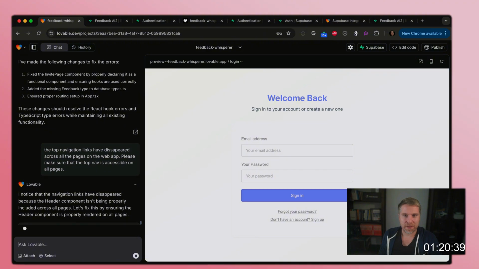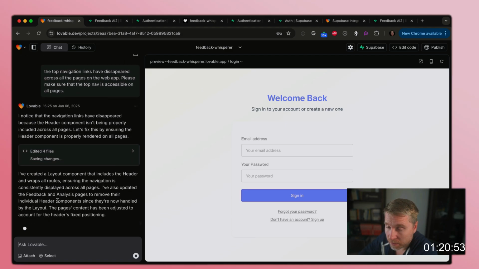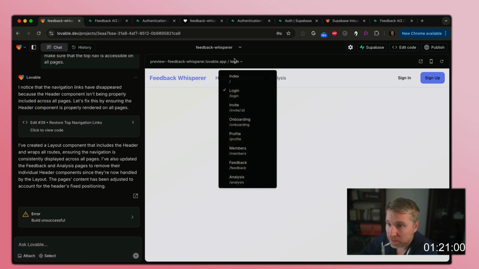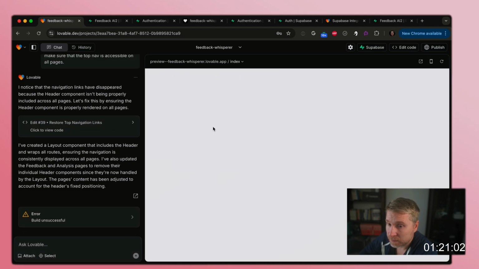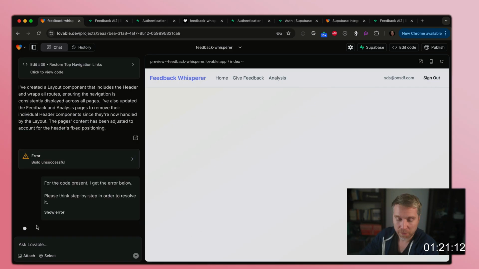Sometimes with usability, weird little things happen, like the top nav disappears. I noticed the top navigation has disappeared. No, I told you that, Mr. Lovable. A layout component that includes the header and wraps all routes. Great. Don't even know what that is.